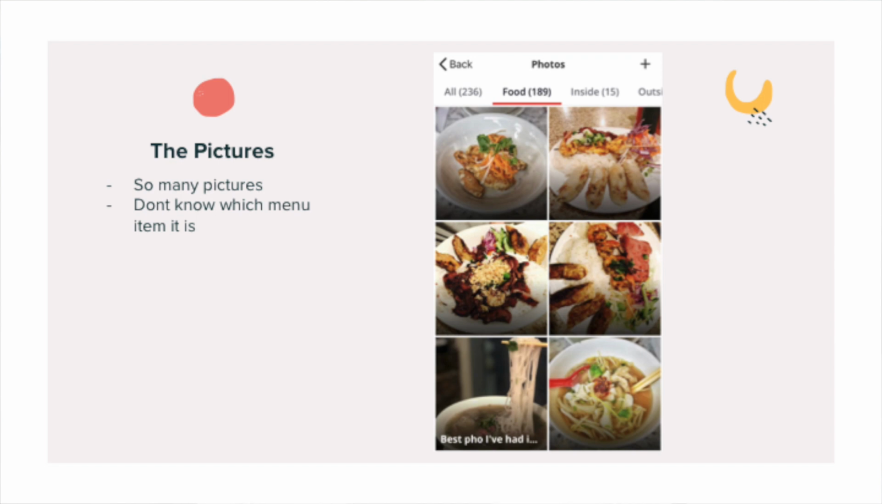So the second thing I usually look at is the pictures, because I want to see how the food looks, if it looks appetizing. Usually when I look at a picture, I'll have a good idea as to whether I'd like that dish or not, just by looking at the way it's cooked.